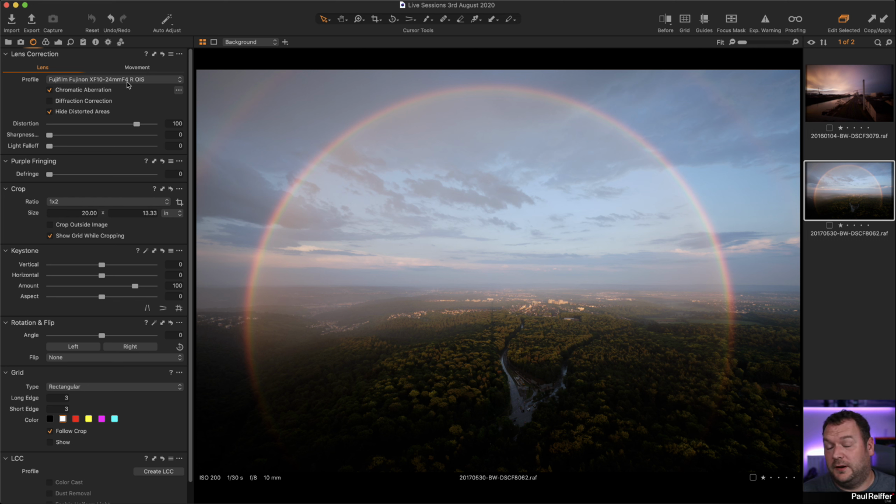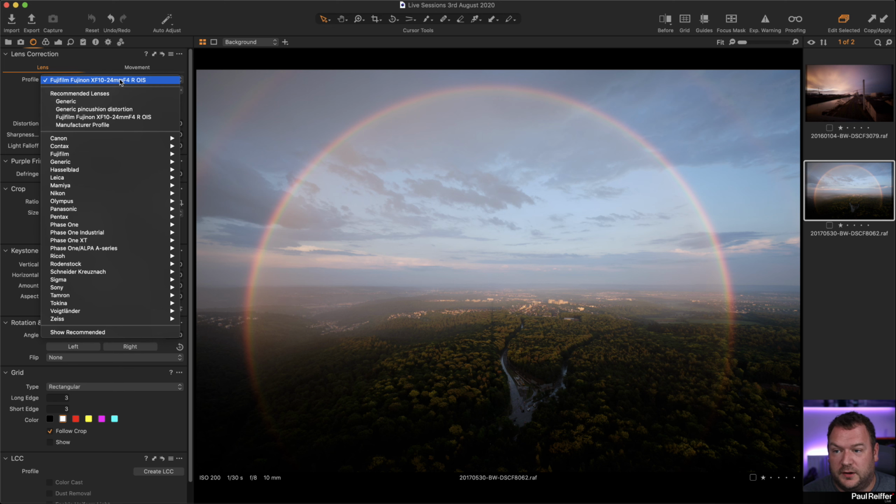And on here, it's loaded in the right lens. It's a Fuji 10-24 lens. If it hasn't loaded in the right lens, remember you can always rely on the manufacturer profile if that's loaded in. That means that the camera has sent the information about the lens and the camera into the raw file. If that's not available, then go to the generic one.